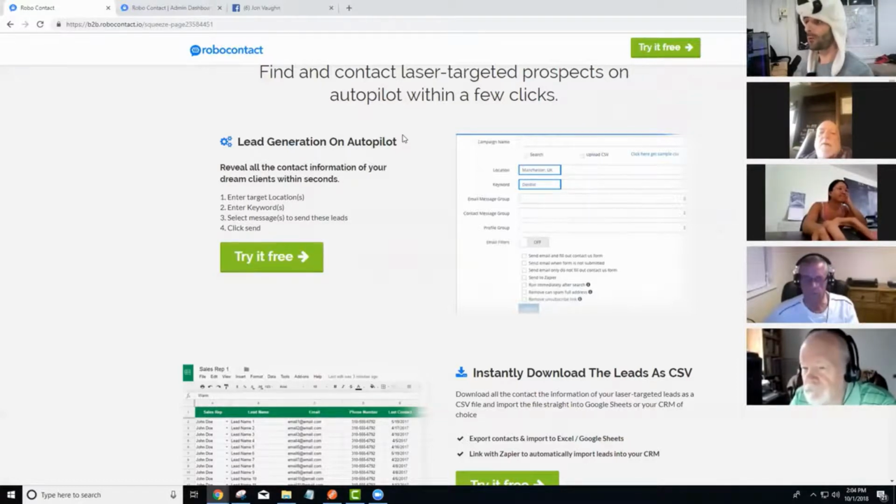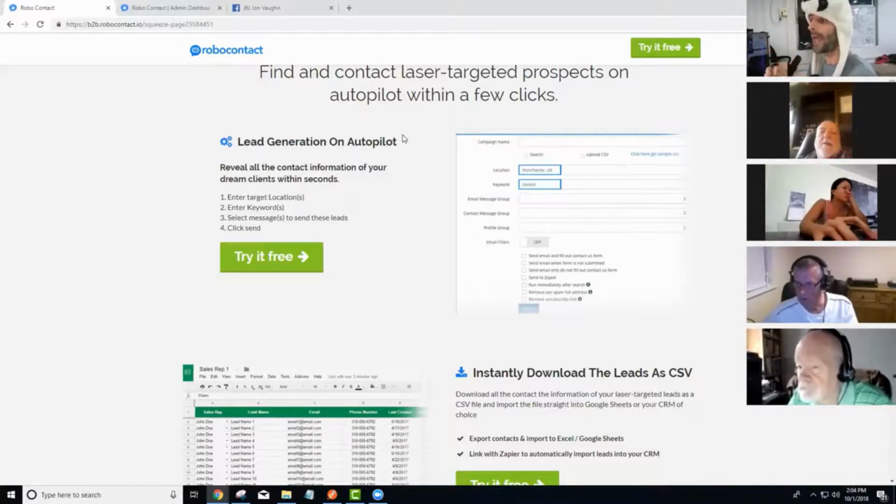Now, if you guys are RoboContact users, you would love to know one of the new features that we actually have scheduled in our backlog. We have several new features that we're going to be releasing, and one of those new features is going to be complete autopilot, where you can just go in and pick different states and how many leads you want to contact per day, and you just set that campaign up, and then you never have to log into RoboContact again.